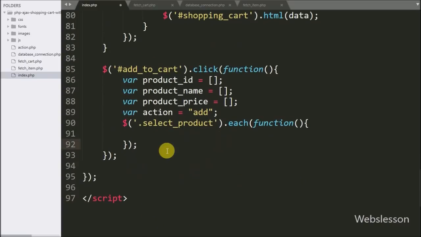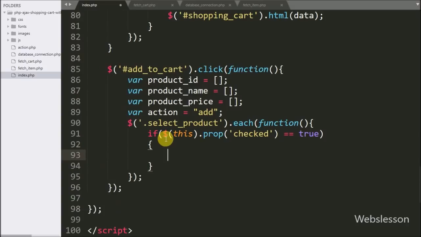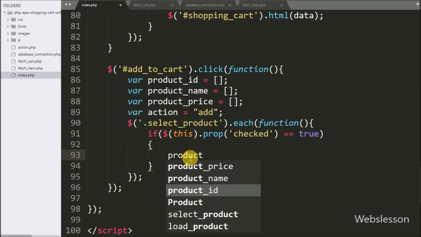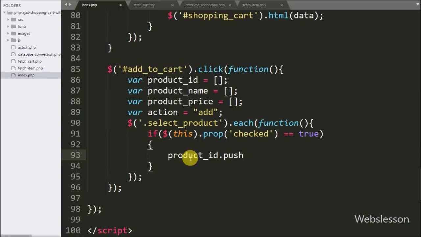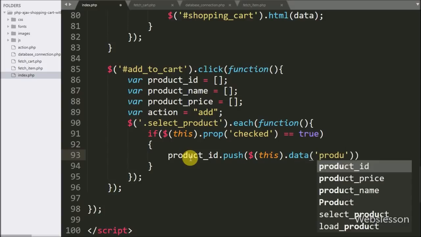Under this we have written an if statement, and under the condition we have written the selector with the prop method. Under this we have written checked is equal to true. This condition will check if the checkbox is checked, then it will execute the if block of code. Under this block we have written the product ID variable .push method. Under this method we have written $this with the data method. Under this we have written product ID.